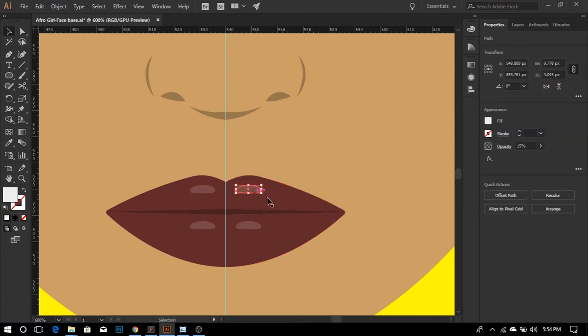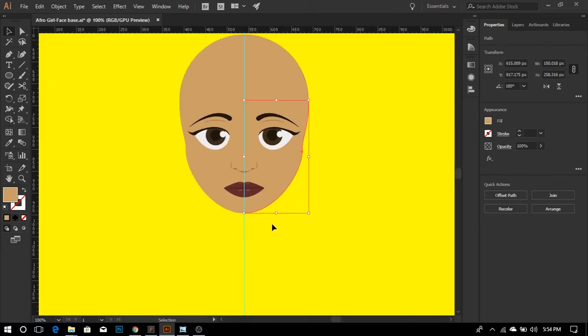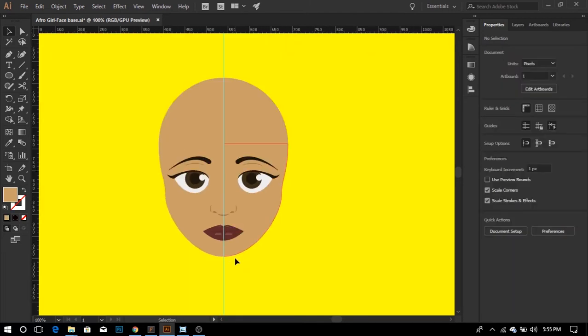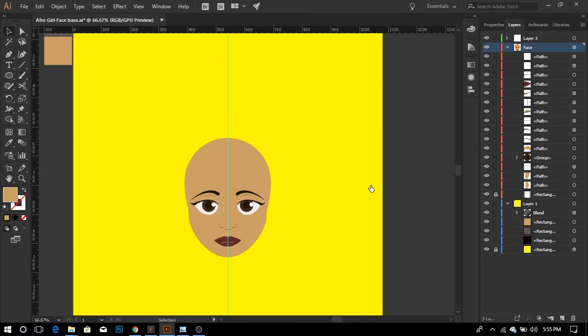I'll duplicate it and add something like that as well to the upper lip. And I'll place it somewhere here. And right away we're getting somewhere. Now here's how it looks so far with the hair.